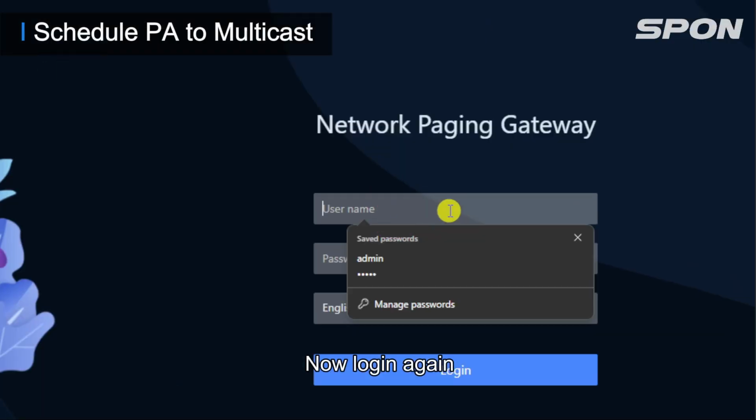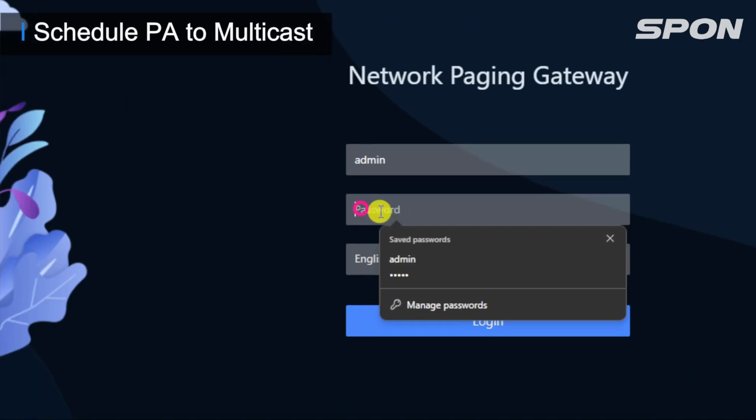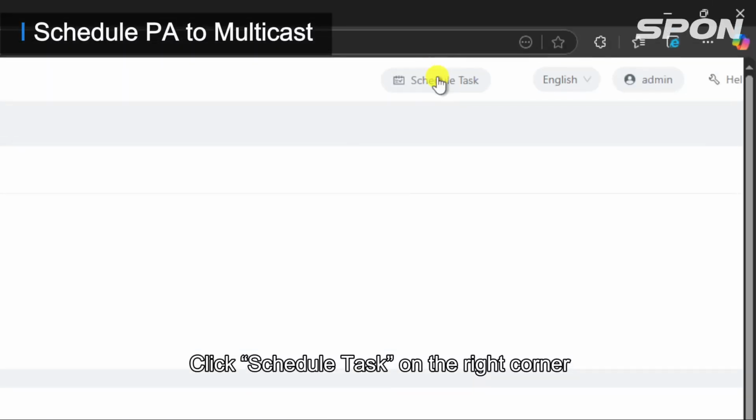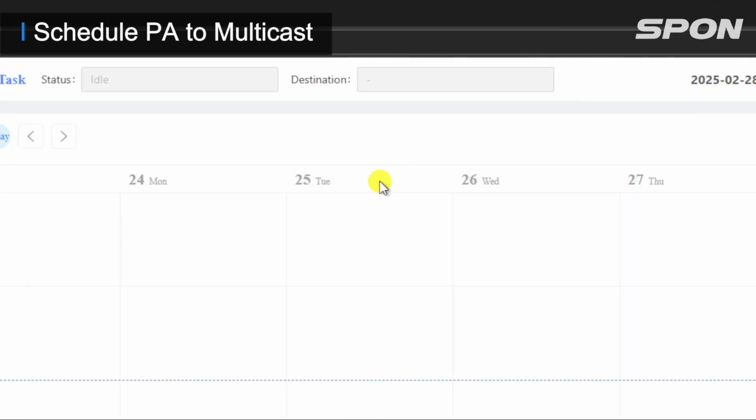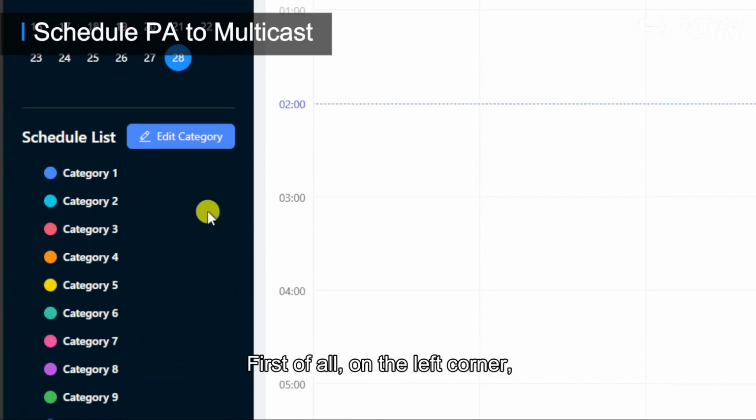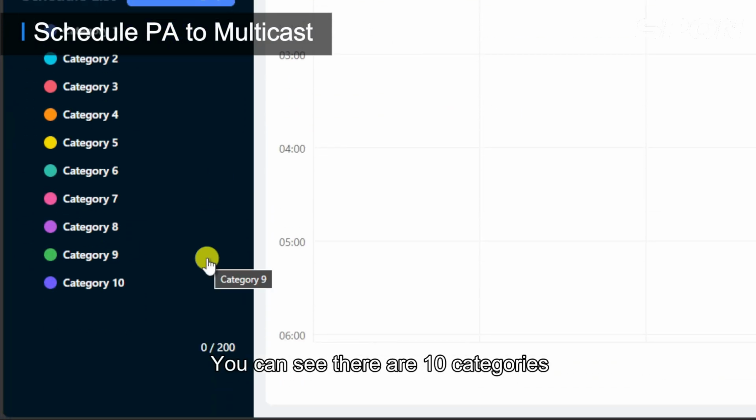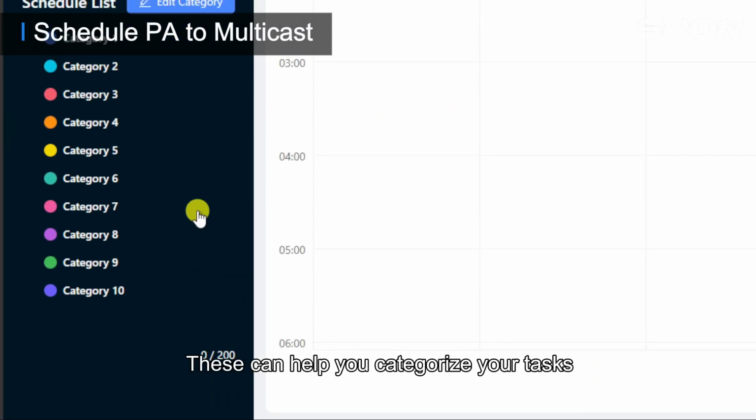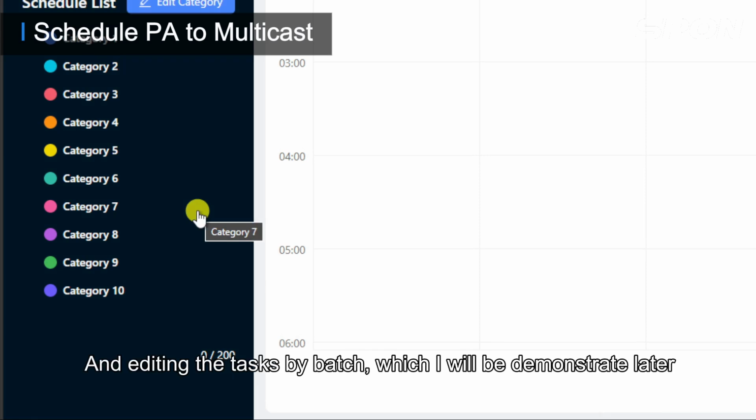Now log in again. Click Schedule Task in the right corner. First of all, in the left corner, you can see there are 10 categories. These can help you categorize your tasks and edit the tasks by batch, which I will demonstrate later.